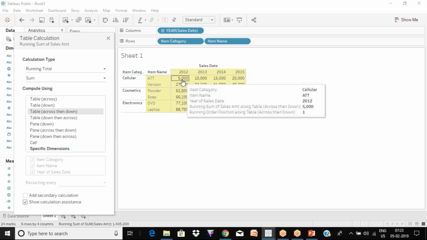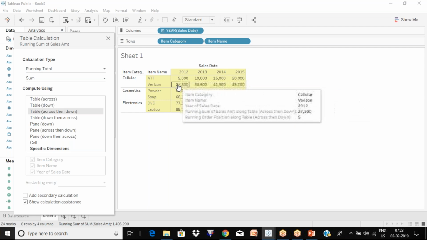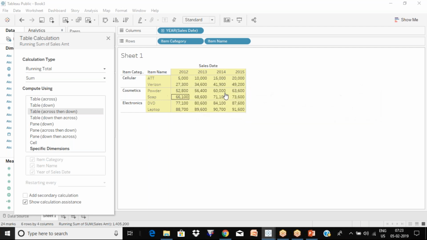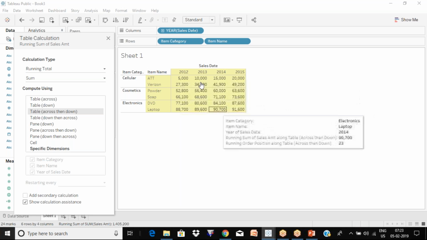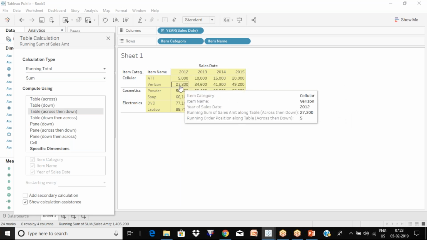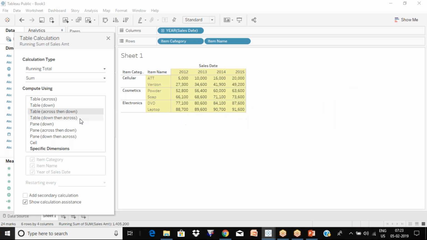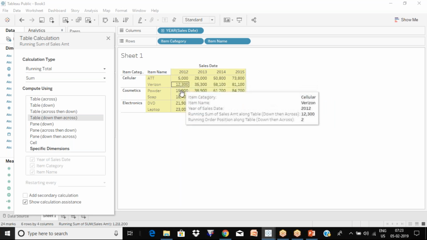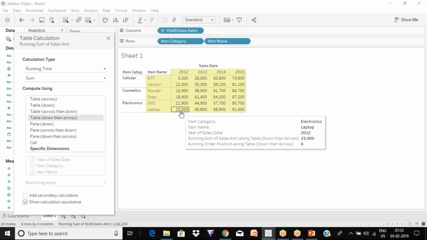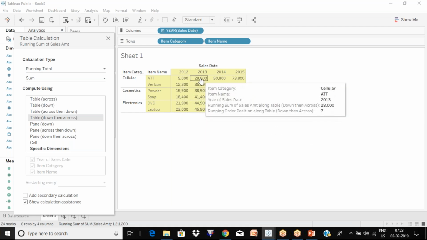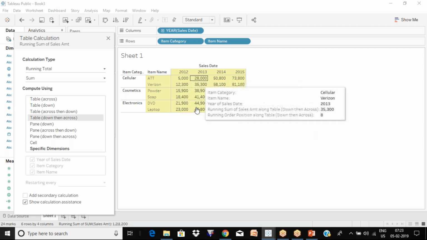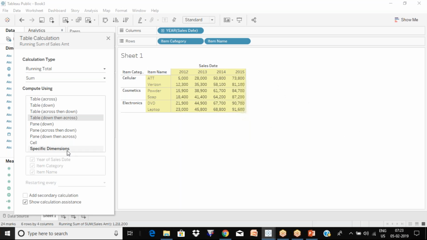So that means now the cumulative is doing horizontal, and then it is going to the next row also. At the entire table level it is doing it, horizontal, and then it is coming down and adding it up. When you say table down then across, here it is like this. It is doing cumulative by each year, and then this 23,000 plus whatever was the value here is getting added up like this, right?